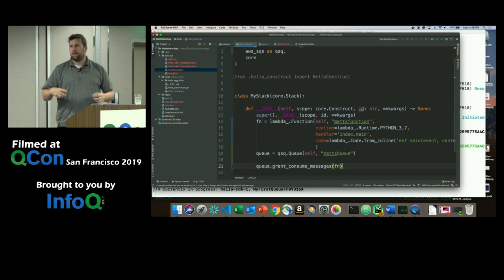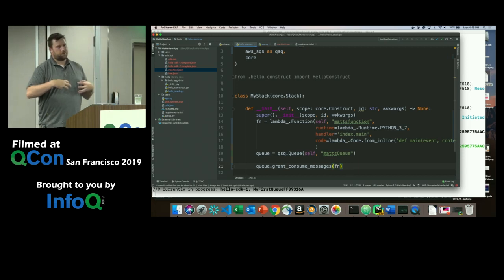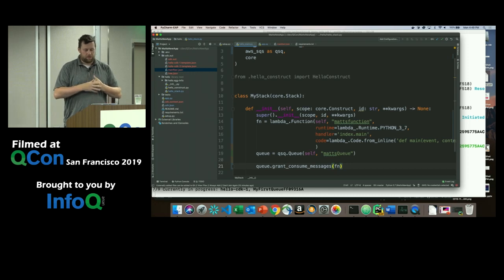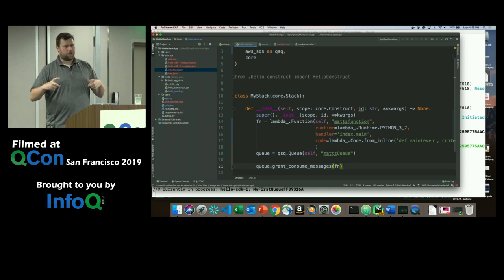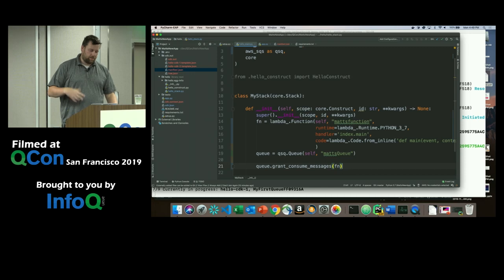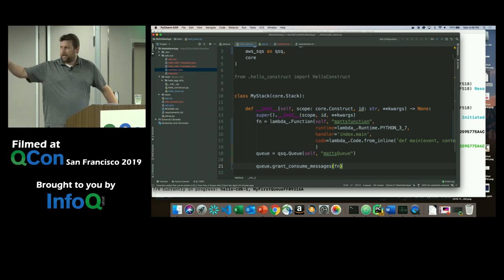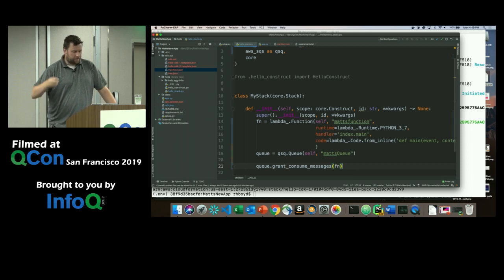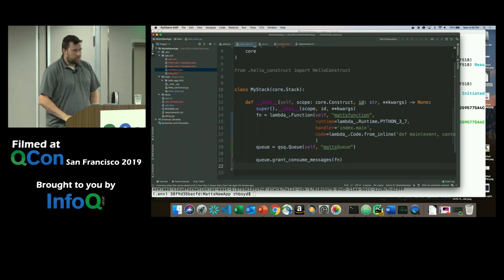And that has just created the scoped-down IAM permissions to be able to consume messages from that queue. So you don't have to worry about what's the right string you have to get from the IAM docs. It gives you the correct permissions for this queue for that Lambda function. So that allows the Lambda function to consume from the queue. But what you also need to do is give the queue permission to invoke the Lambda function.